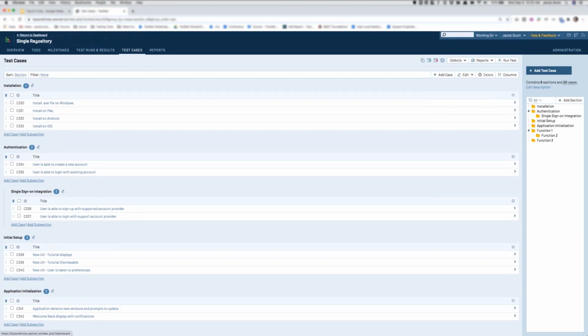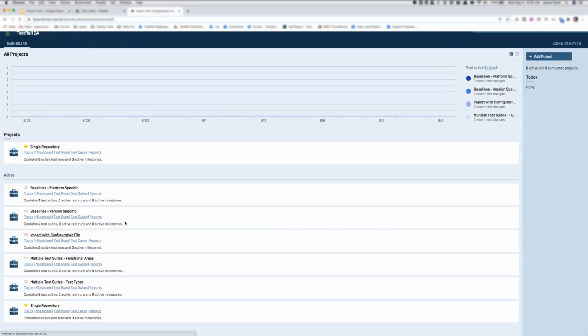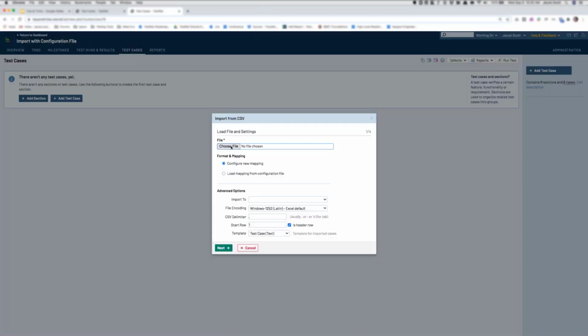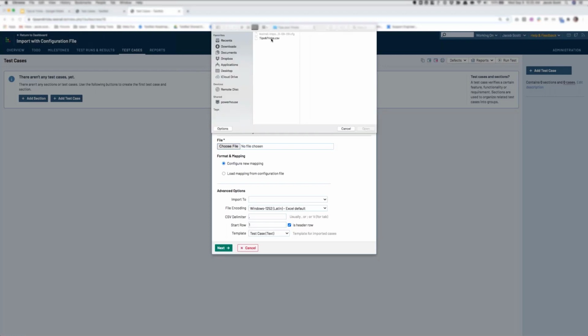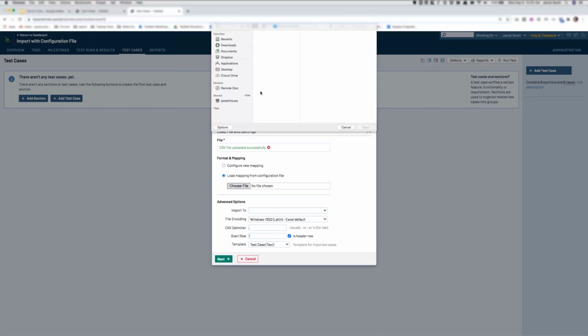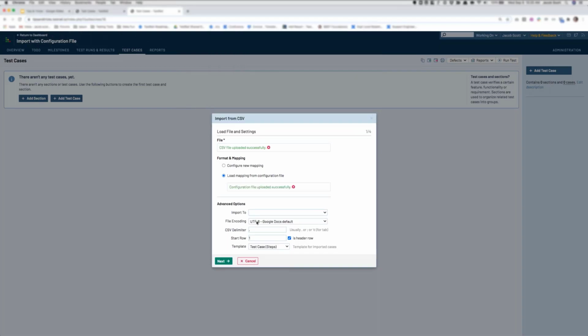Now, just to demonstrate how useful that configuration file can be, I'm going to go ahead and jump into a separate project here. I don't have any test cases in this one, but let's go ahead and import from CSV one more time. This time we are just going to use a configuration file. So let's go ahead and grab that same CSV again. We are going to hit load mapping from configuration file, grab a configuration file, and you see it automatically set it to test case steps.